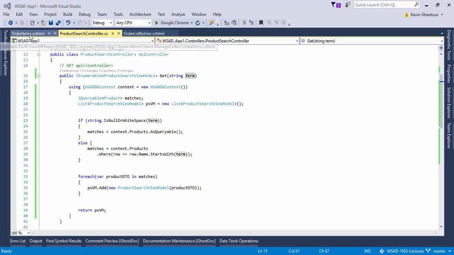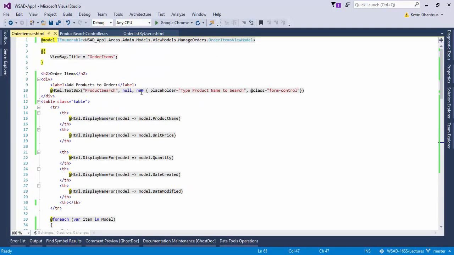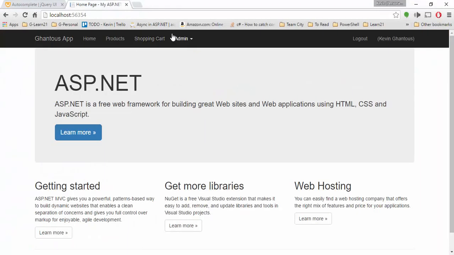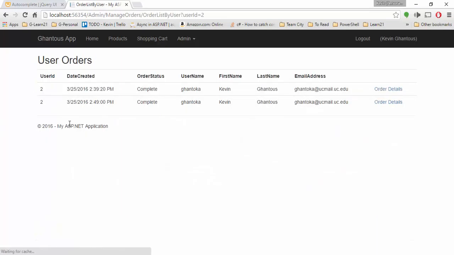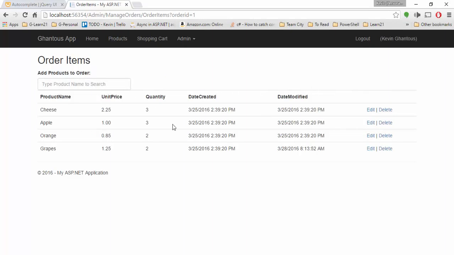Now if we jump over to order items, just as a recap, we've got the text box here, which is called product search, and that is rendered out as our input box. Let me jump back here to our admin. This is just a recap of what we've done. Here's my user record. I'm going to click view orders. Here's my orders for my user. I'm going to click order details on this particular order. And then these are all the items that are on my order.